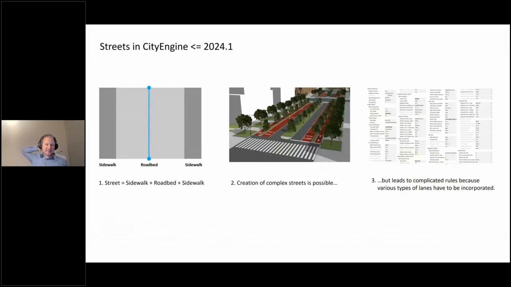So streets in CityEngine so far were very simple. A street consisted of a sidewalk, a roadbed, and on the other side, another sidewalk. This still permitted creating complex streets with many different lanes, as we see here, done with the complete street rule. But the problem was that the rules got extremely complex, because for all types of lanes that you would want to have, you would need to incorporate them in one big rule. You see here a screenshot of a few pages of the inspector for the complete street rule. So rules get very complicated.